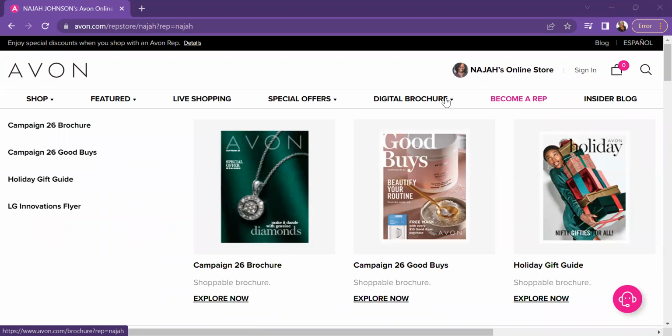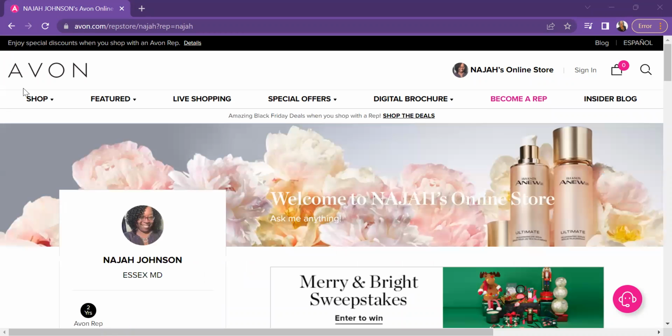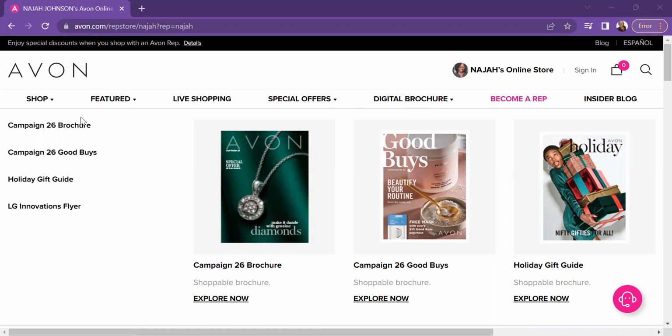So as you guys see, they have three different brochures plus the flyer where you can order from. If you look on the side over here, you have the regular campaign 26, which is this brochure, the goodbyes with all the great sales and deals up in there. And then we have the holiday brochure and the LG flyer brochure as well. But right now, we're just going to focus on this one because it's the same for everyone that's listed here.